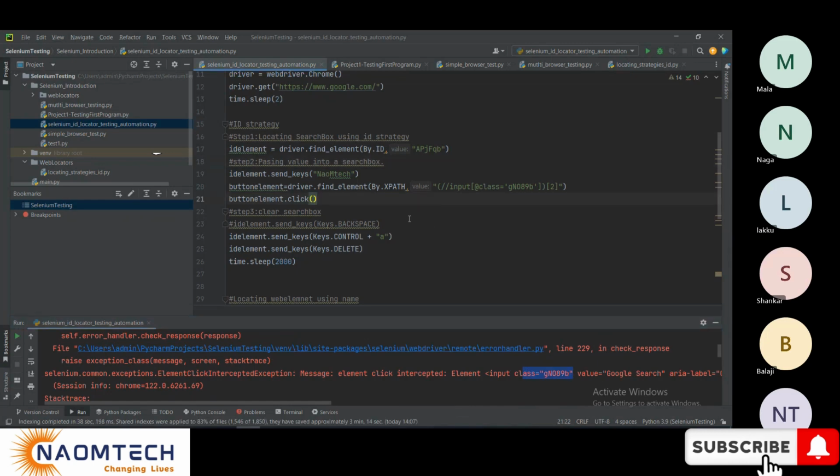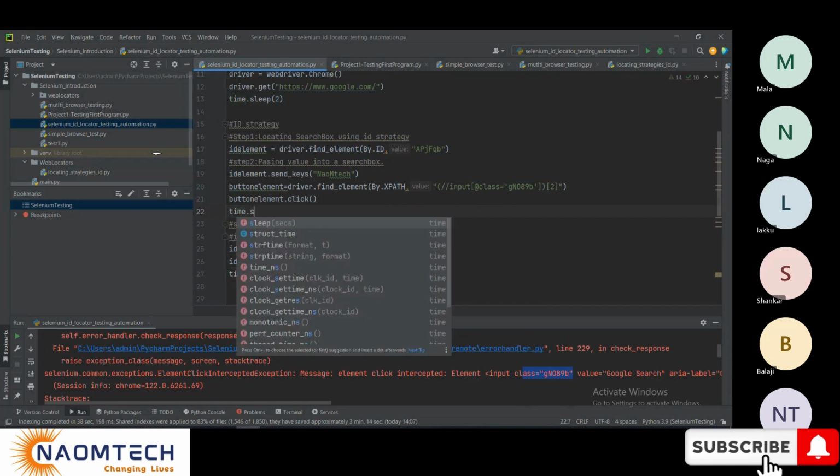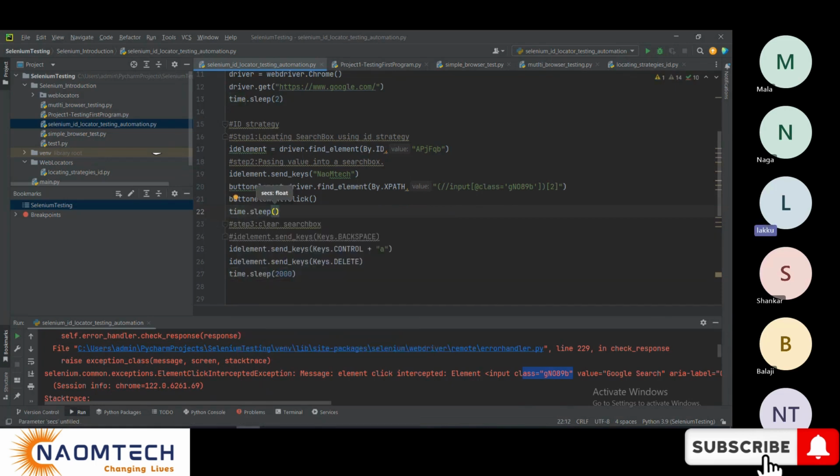Okay. We'll do one thing. For now, we put time sleep here. Time sleep, some 5 seconds. Okay, now run this. This worked in Firefox earlier, right? So now we change it to Chrome. Let's test it now.